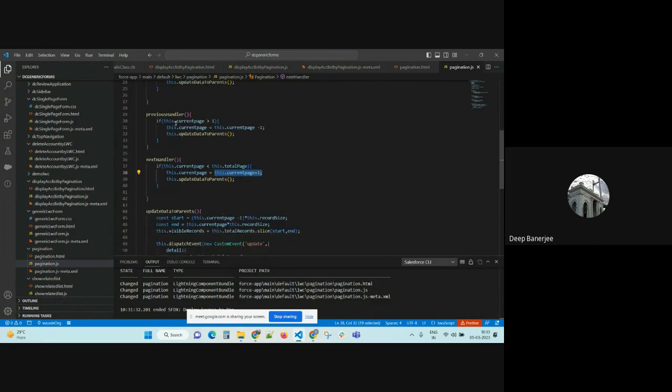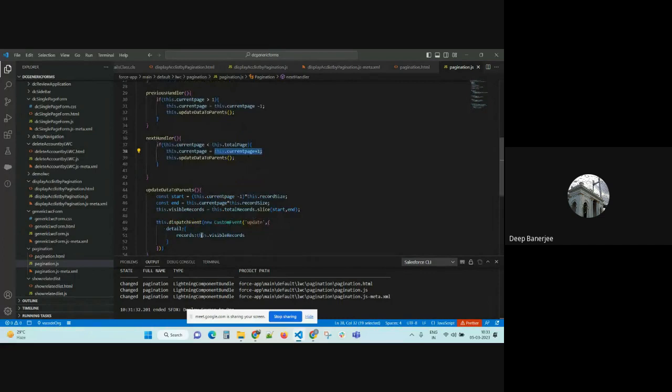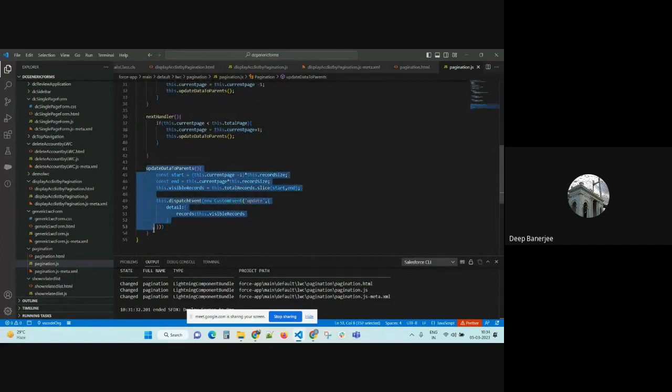And always, when you click the previous button or next button, we are calling this particular update to parents method. Whatever method you write, you can give any kind of name. It's not that every time you have to give this kind of name, but whatever the method name, you should use it where you mention which slice of records you want to display. Okay, clear for this particular one?